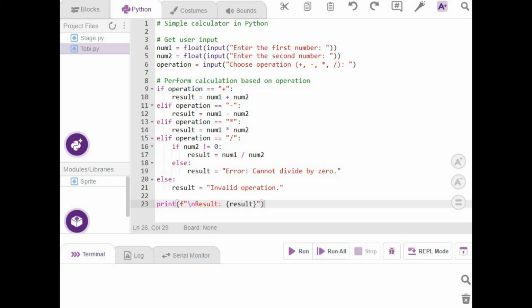The first program I created was a simple calculator in Python. I asked the user to input two numbers. They're both floating point numbers, so it'll accept anything with a decimal point or an integer. And then I asked them to choose an operator, so plus, minus, multiply, or divide.